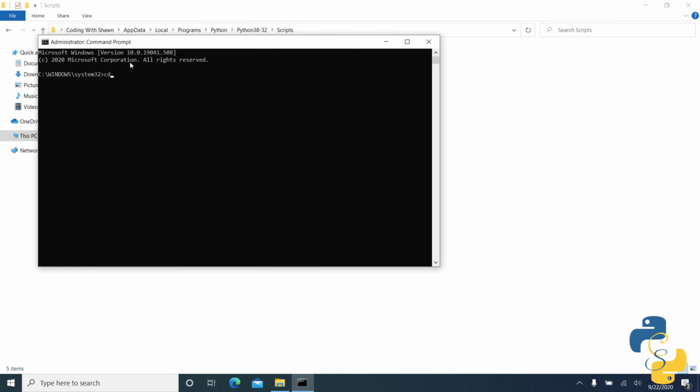Type cd. If you do not type cd, this is not going to work because we have to get to a certain directory. One of the biggest things I see beginners messing up on over and over again is forgetting to put cd when they're trying to get to a directory. Make sure you type cd and then put a space and then just paste what we've copied in the scripts here.